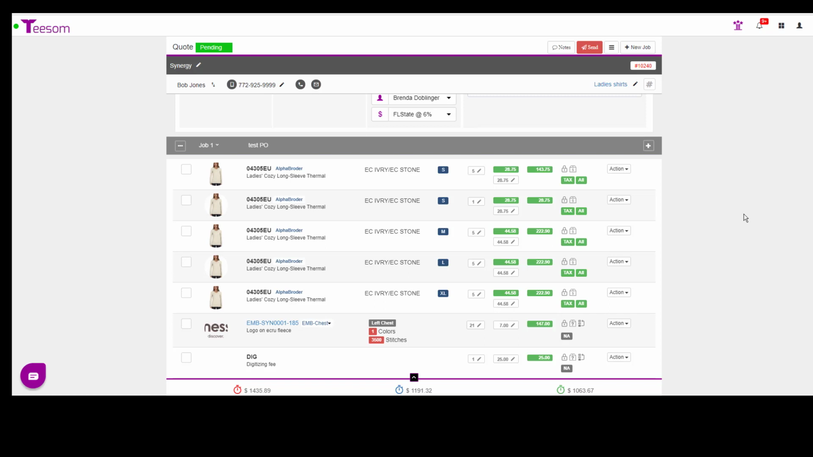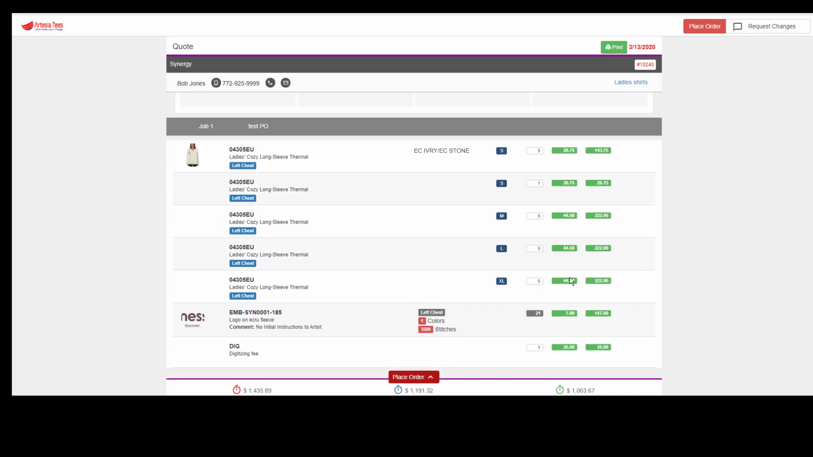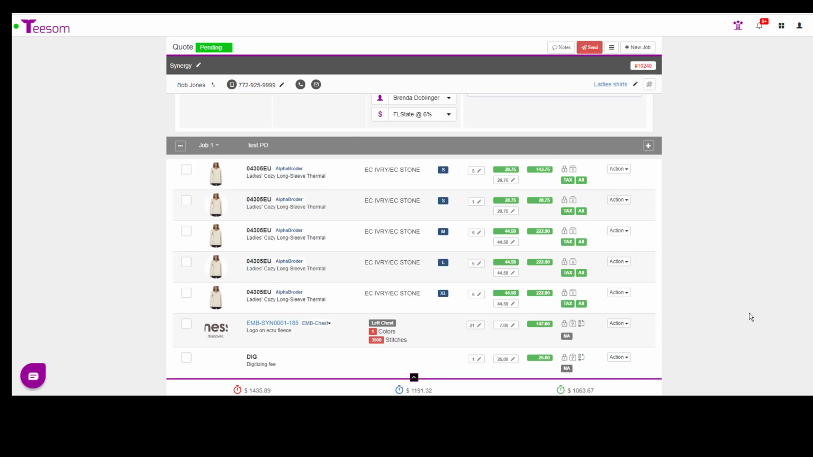So what does this mean to the customer? Obviously, because these are now broken out, when you go into the customer view, the customer will be able to see the line item as left chest embroidery or digitizing. Whereas before, because it was built in, it would basically just say it was embroidery going on these shirts, and everything was just built into the shirt. So your choice now, whether or not you want to build it in or not build it in.